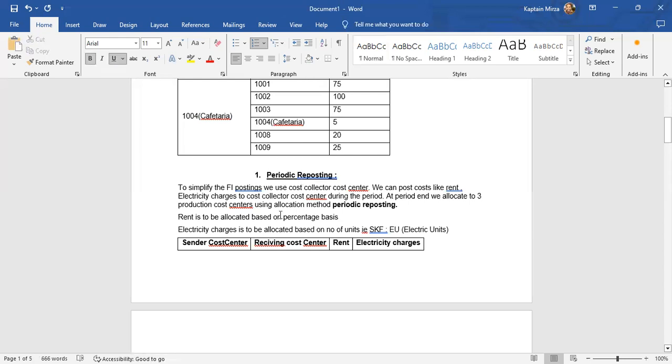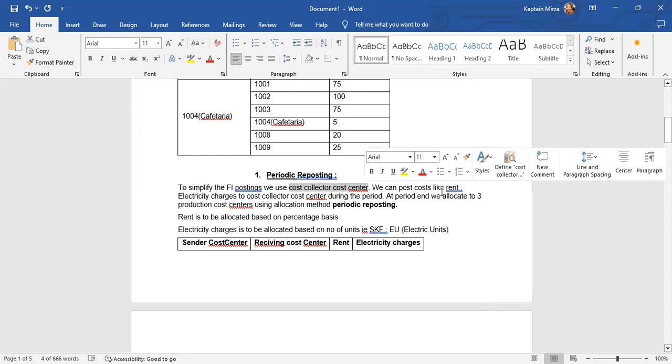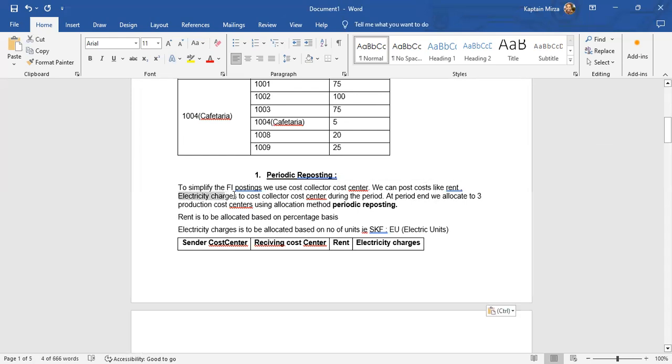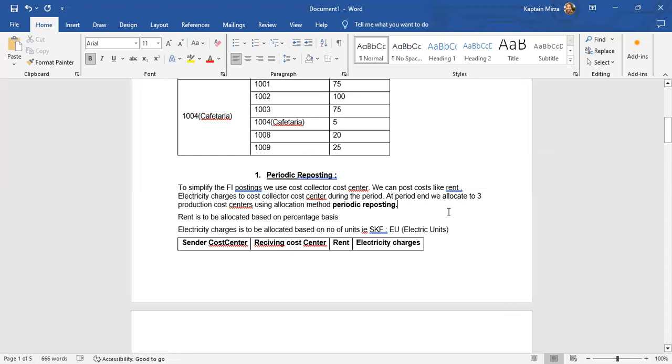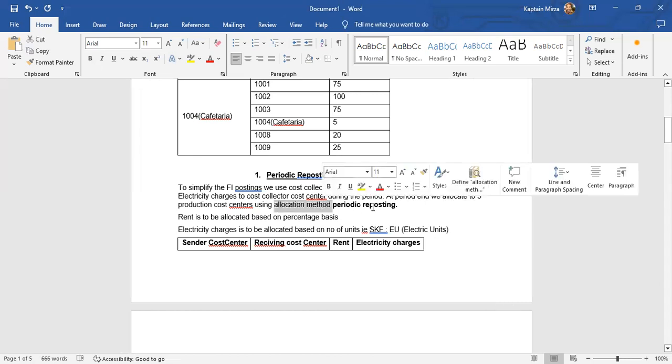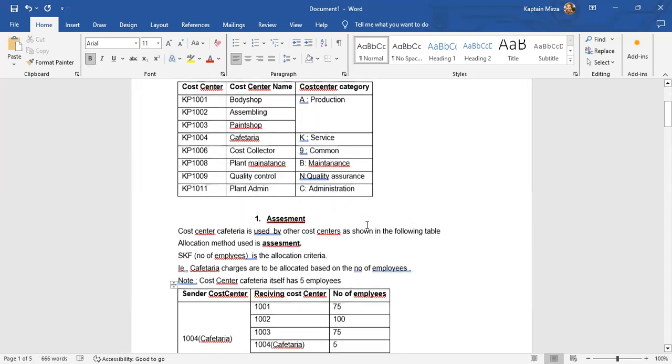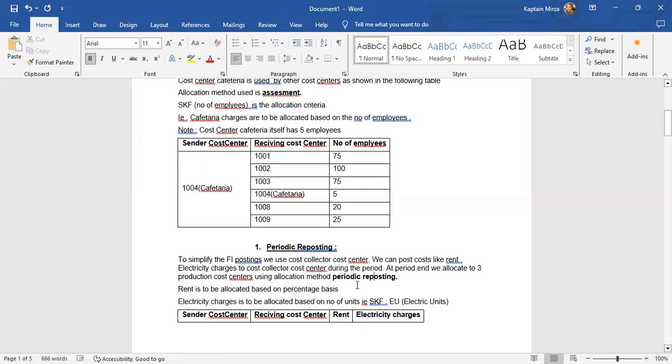Periodic reposting is for simplifying FI postings. We use a collecting cost center, which is a common cost center. We can post items like rent and electricity charges to collect in a cost center during that period. At the end of the period, we allocate all these charges to production cost centers using the allocation method periodic reposting. So one is assessment, the other is allocation.